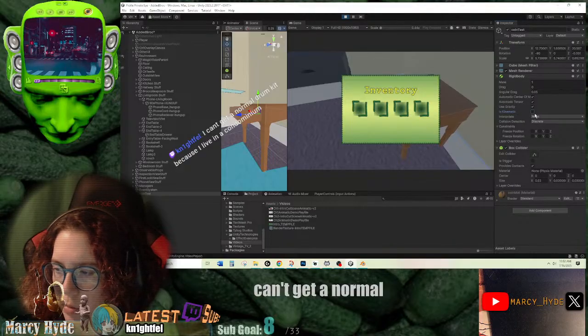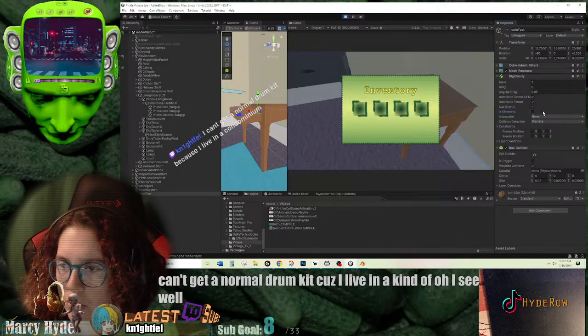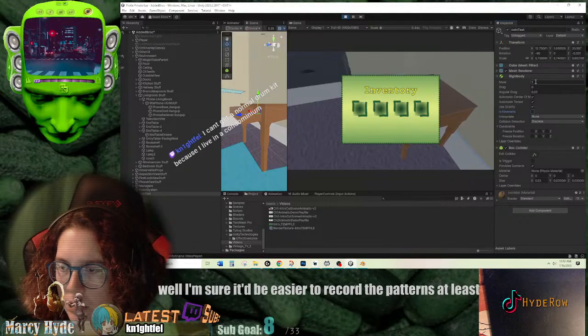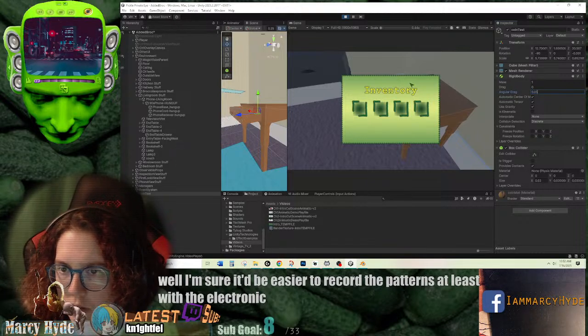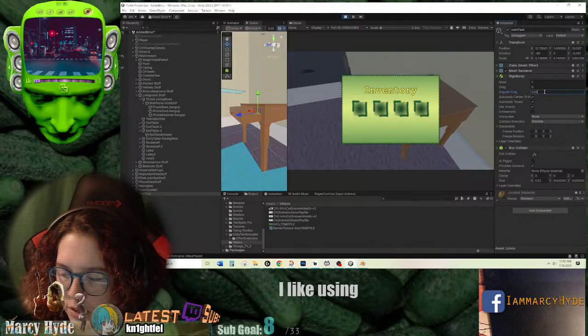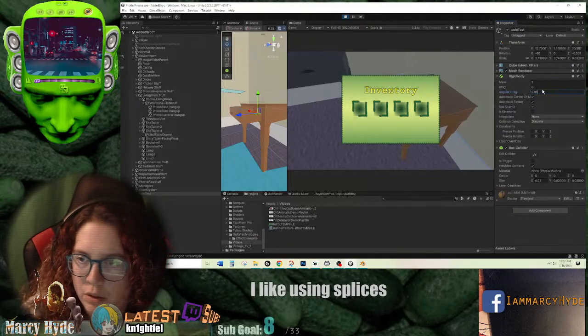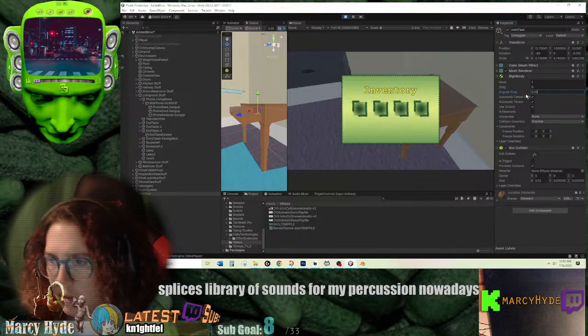Can't get a normal drum kit because they live in a condo. Oh, I see. Well, I'm sure it'd be easier to record the patterns at least with the electronic. I like using Splice's library of sounds for my percussion nowadays.